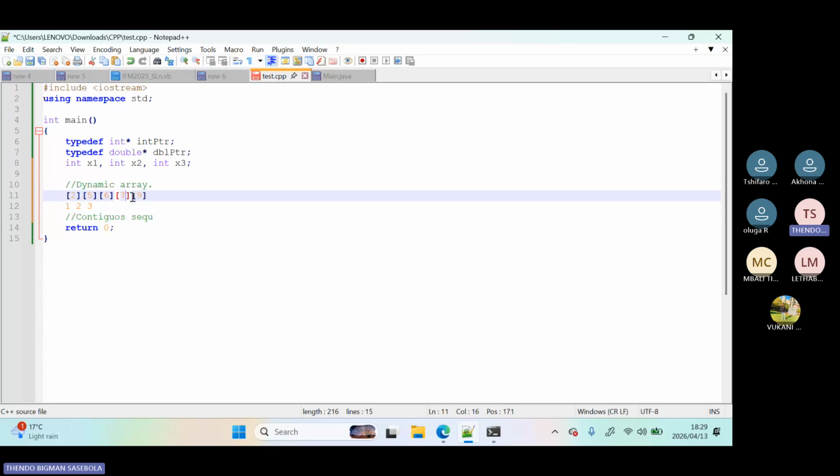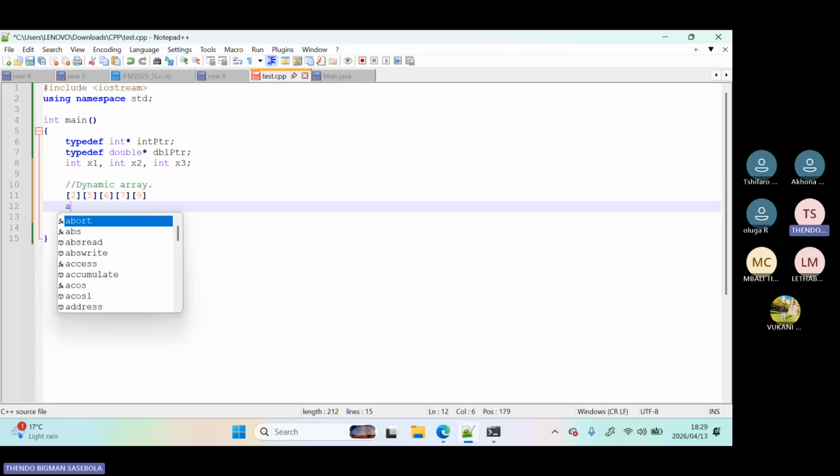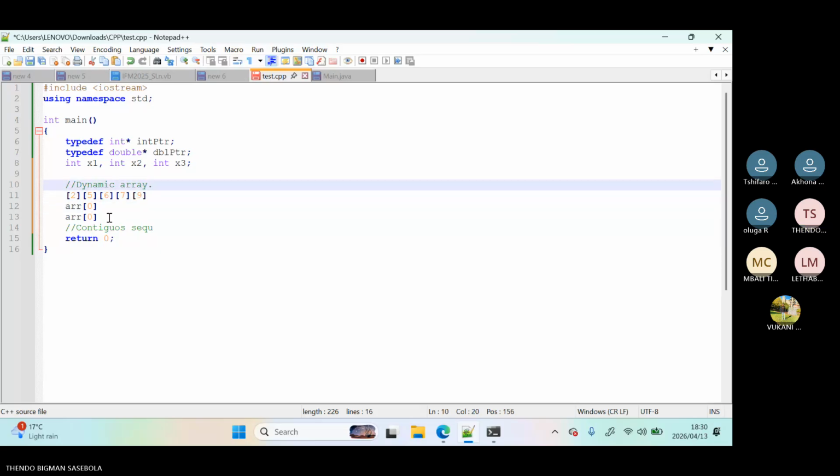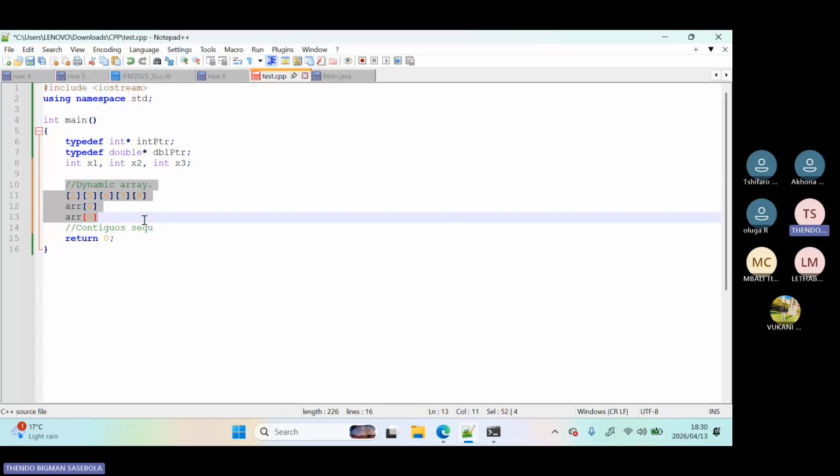Because if elements were not sitting next to each other in memory, then we wouldn't be able to do array at 0, and then at index 1, and just like that until the last index. So I hope this makes sense.